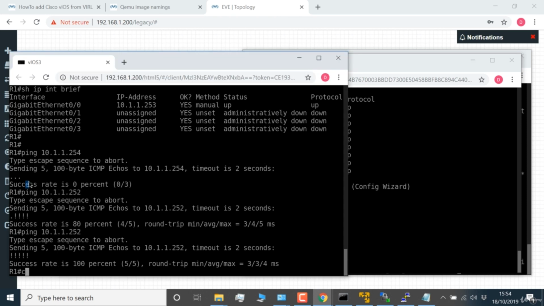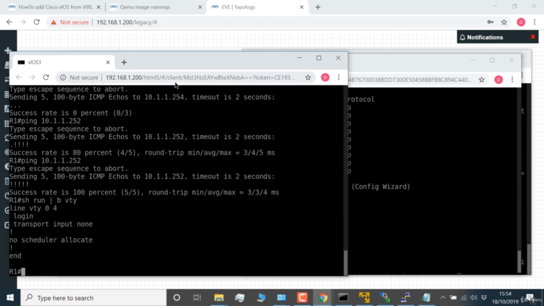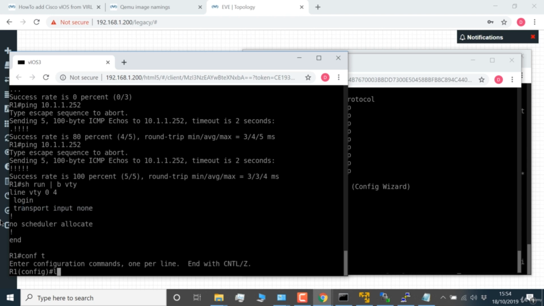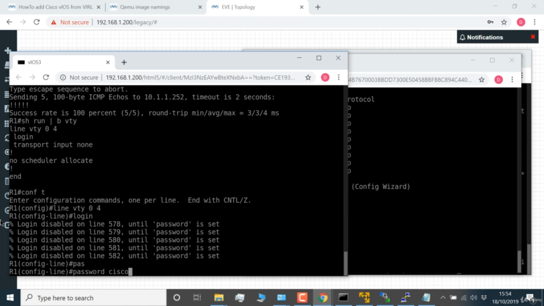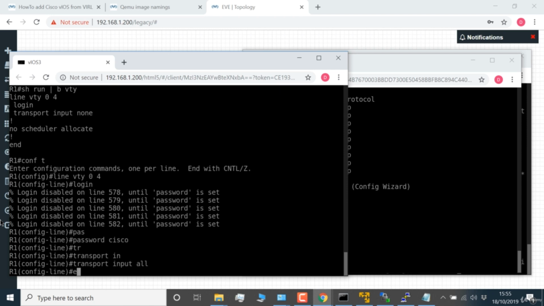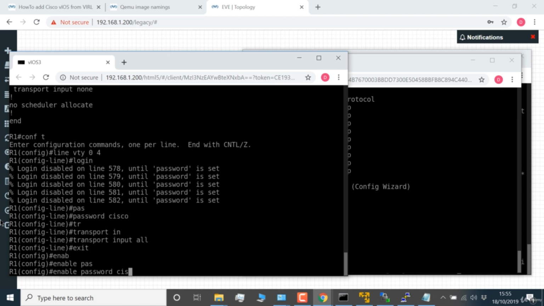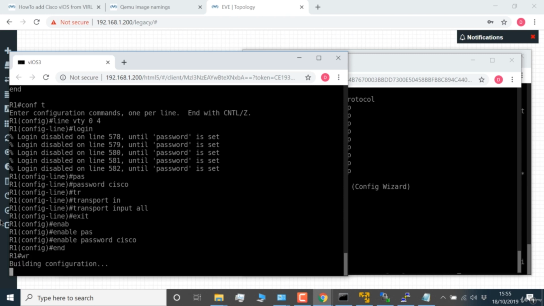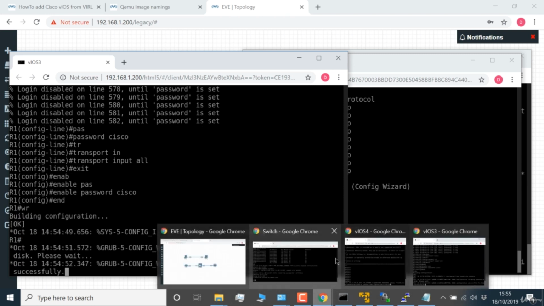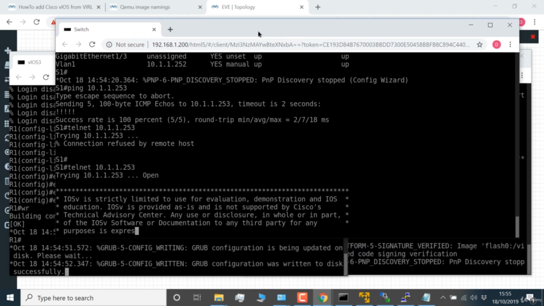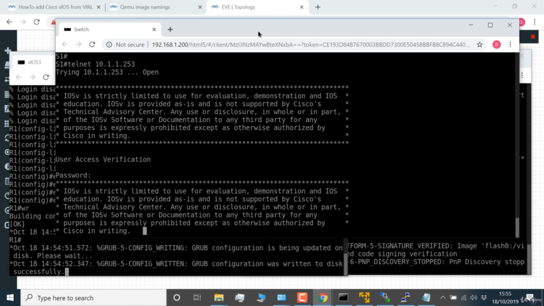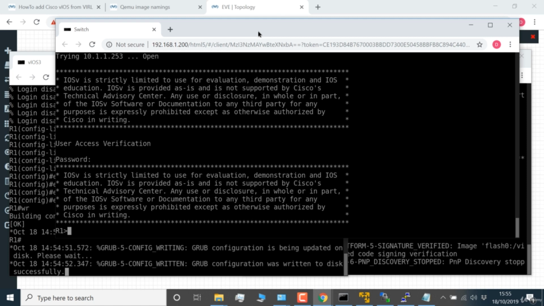Connection is refused. So show run pipe begin vty. I need to do some changes on the VTY line, such as allowing traffic in. So line vty 0 4, login, password cisco, transport input all, create an enable password of cisco. And what I'll do is save the configurations. I went fairly quickly there, but this is basic CCNA knowledge. Notice I can now telnet to the router from the switch.